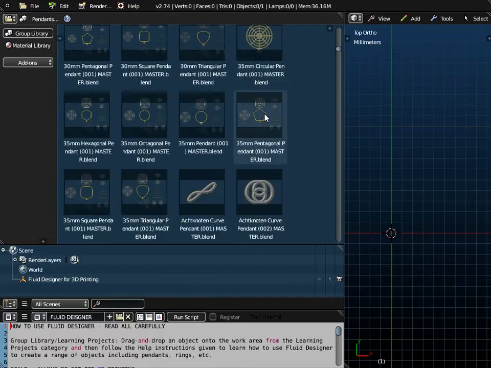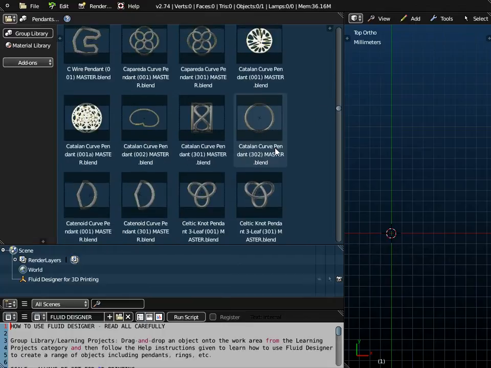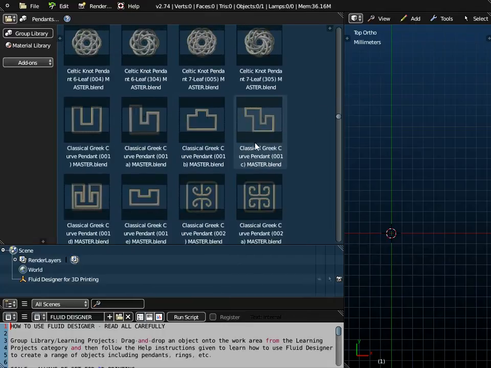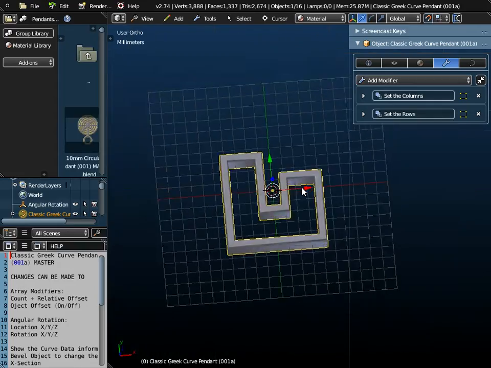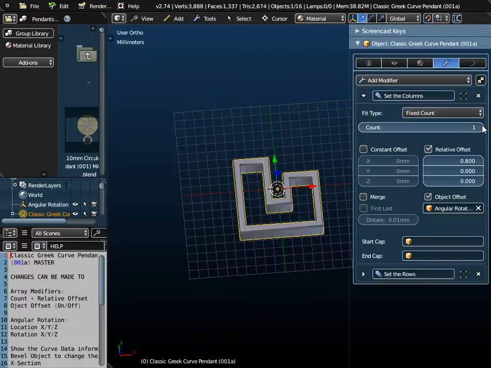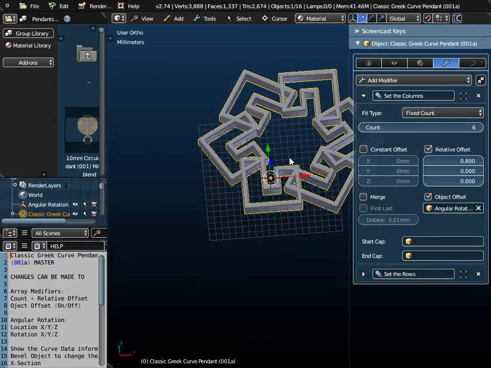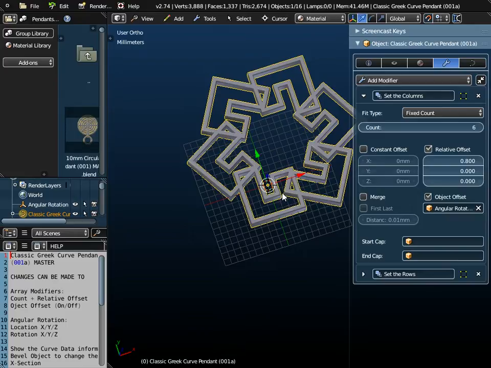I'm going to use this 35mm pentagonal pendant object, but before I do that, I'll just show you the Greek object that we're going to use, the Greek curve. So we're going to use this curve here, and if I just drag and drop that onto the workspace first of all and just scroll back, you can see here that it comes with some modifiers already set up for you, and if we change the columns here, you can see that what we can generate is a circular pattern. So that's already built into that Greek pattern.